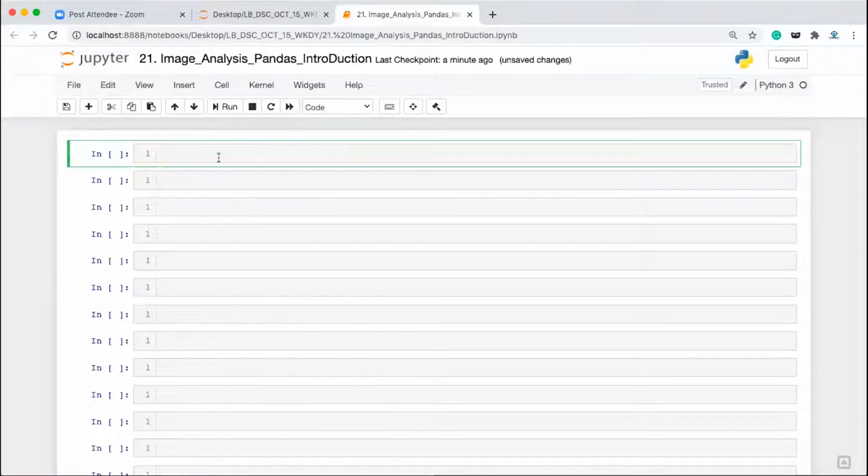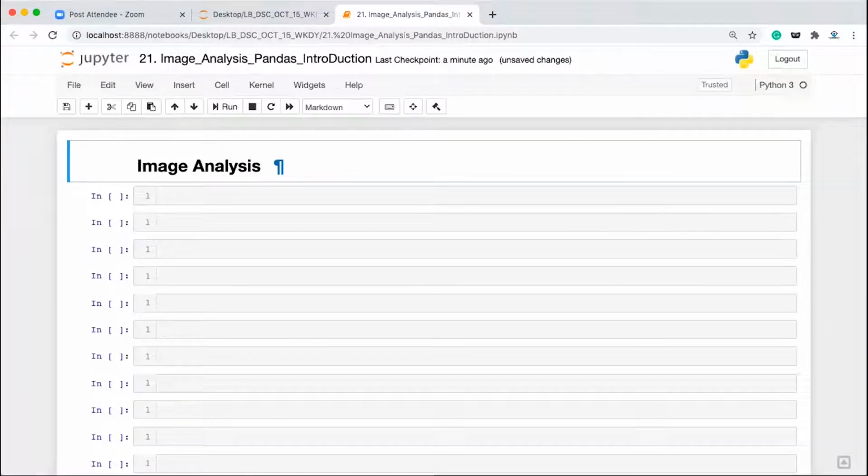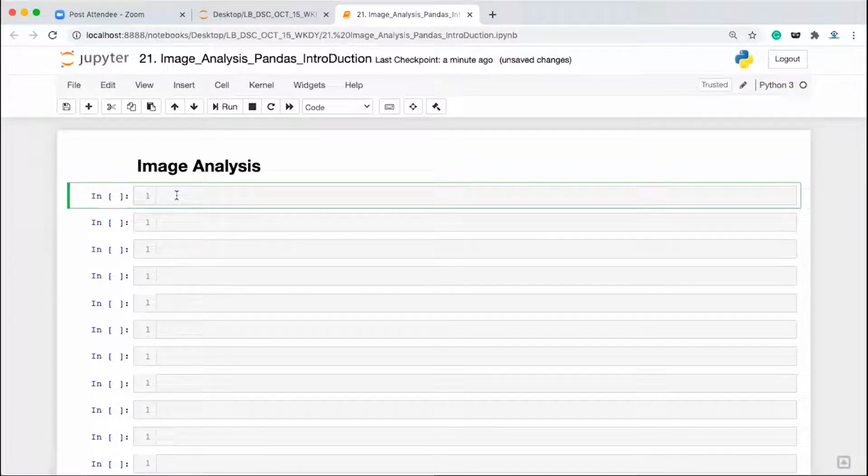Okay, so let's start. Today we are going to start with image analysis. In this image analysis, we have learned NumPy till now, right? So splitting, concatenation, stacking. A few of the concepts which we have learned, we are going to implement here in this particular image analysis topic.